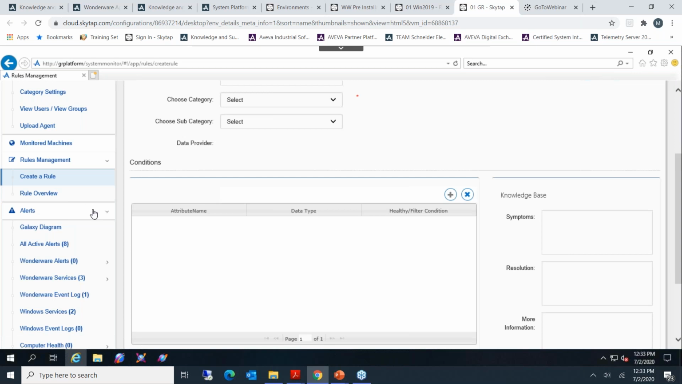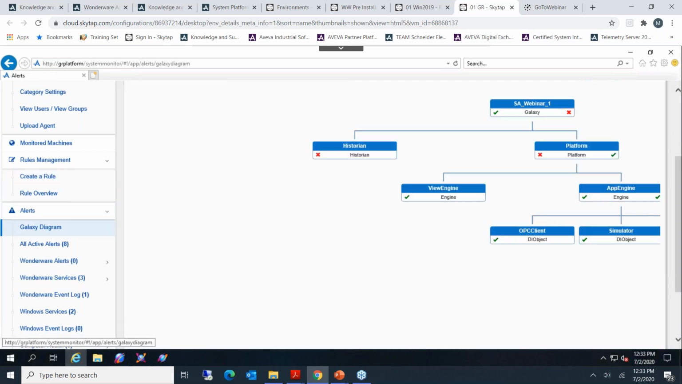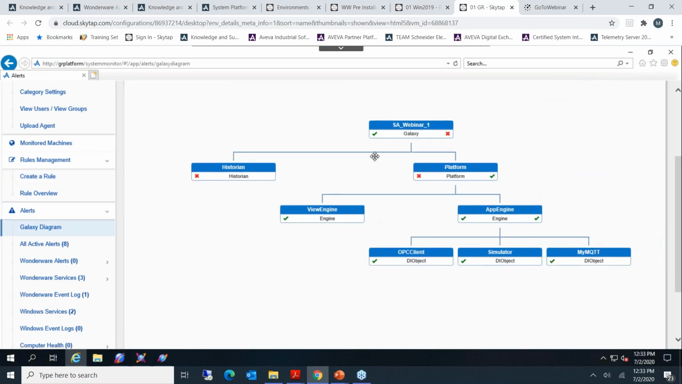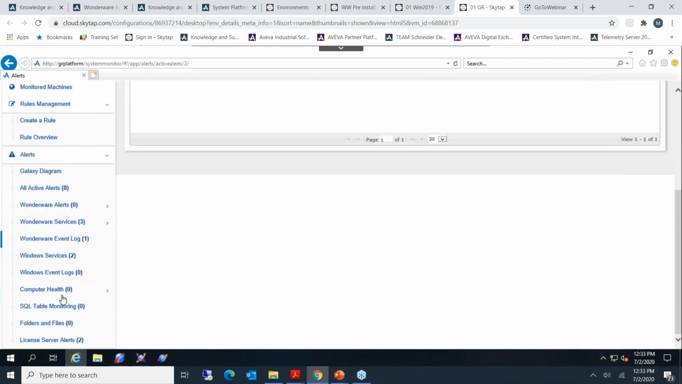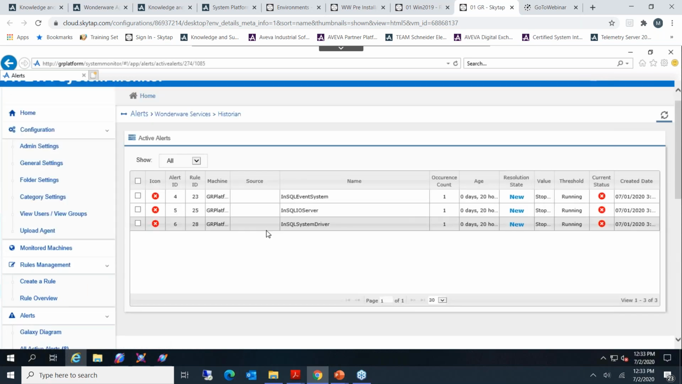And at the end, we have alerts. So you can look at the galaxy diagram. Look at this, I can look at my whole galaxy. And you can look at the alerts based on some categories, like computer health. I don't have anything. Let me check Wonderware services. I have 3 coming from the historian. So I have 3 alerts coming from the historian.